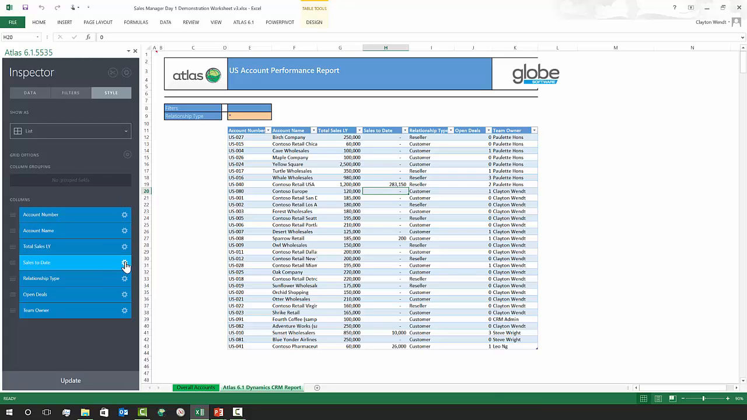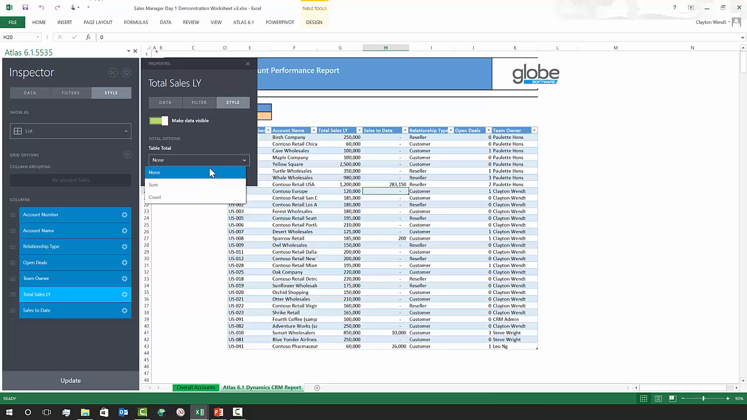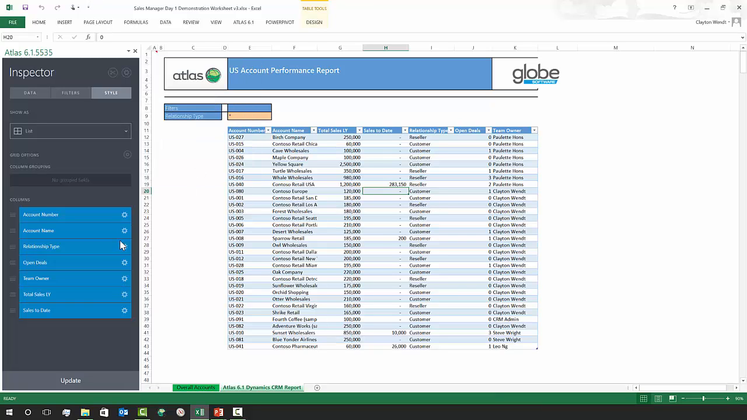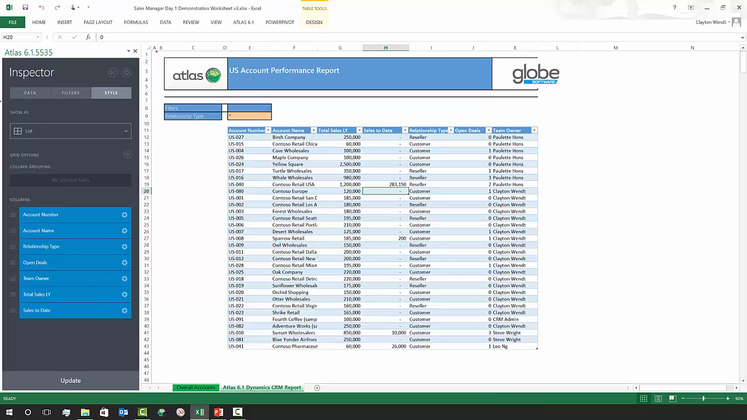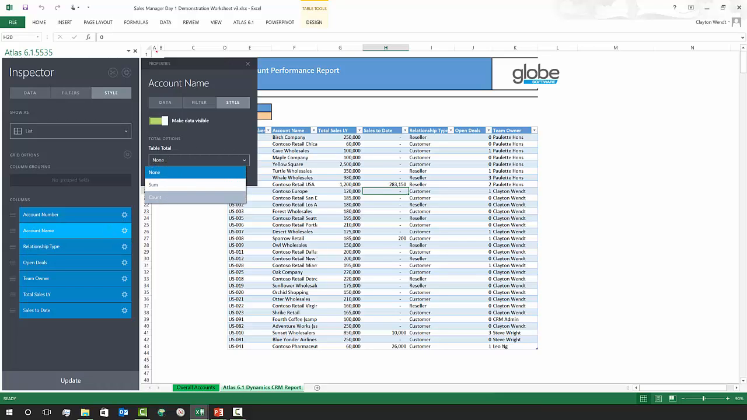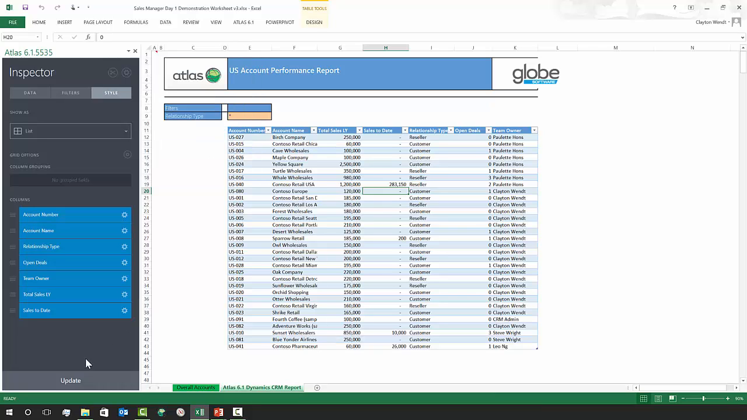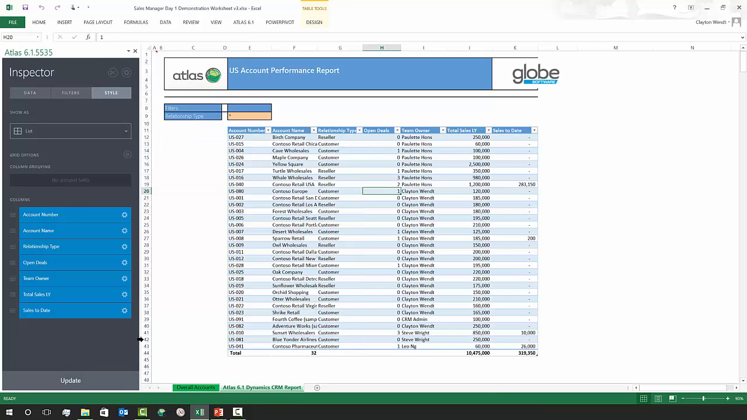I wouldn't mind making some more changes to it as well. I wouldn't mind seeing a sum of the sales to date as well as the sales. And it might be just me, but I actually like to see my figures towards the end of a report. Excellent. And clicking on the gear, I am now going to add a sum to my sales to date, and I might add a count to the actual accounts. Excellent. And let's update our report. That's a bit better.